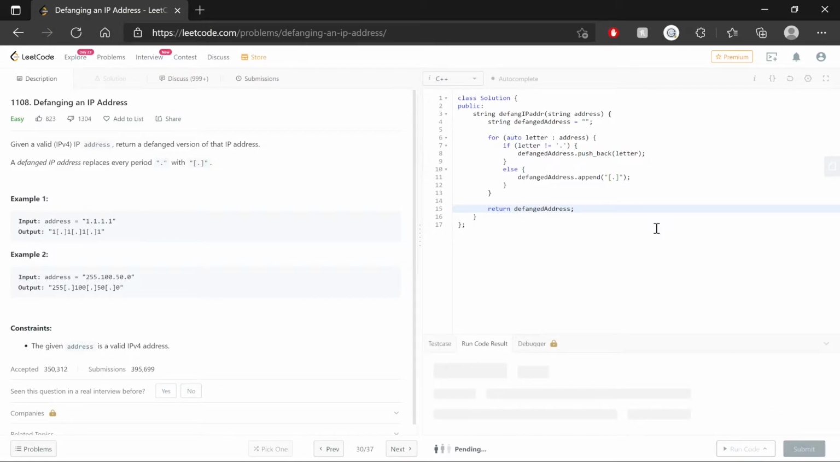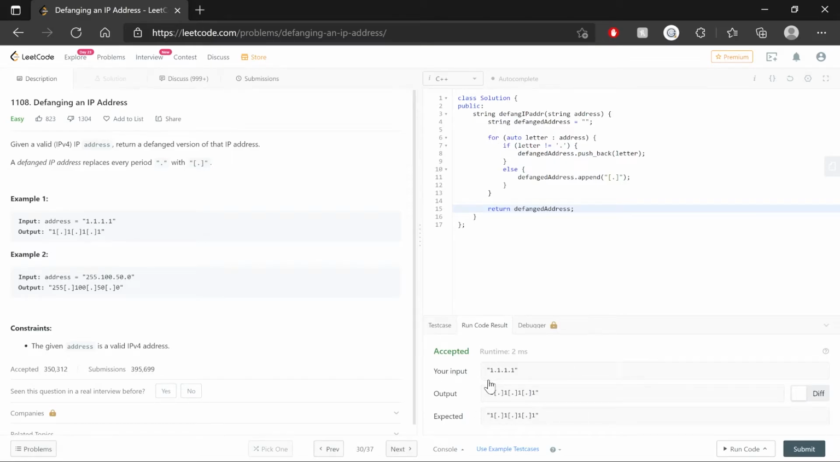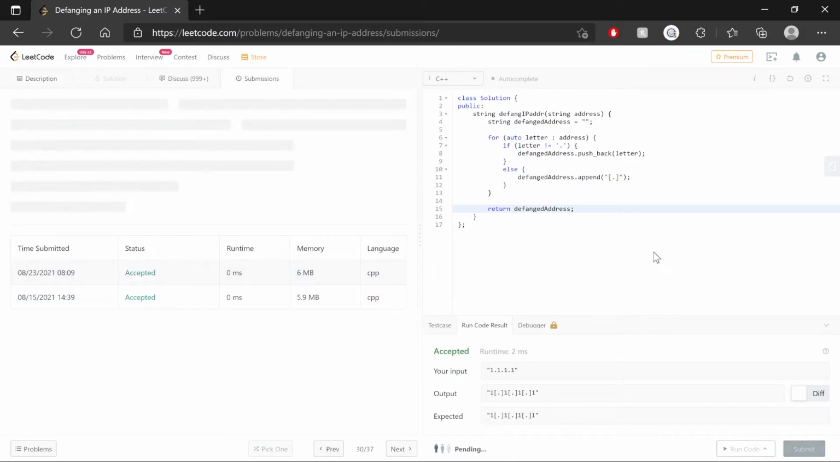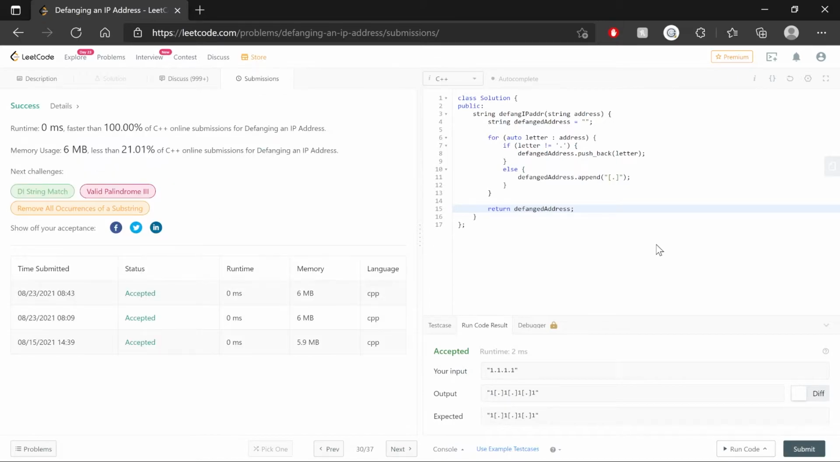And with that last line of code, this should correctly defang an IP address. So let's start clicking buttons and seeing if I messed everything up. And we get an accepted here. Excellent! You see every period is correctly replaced by what we want. So let's hit the big submit button, and I am judged successfully.